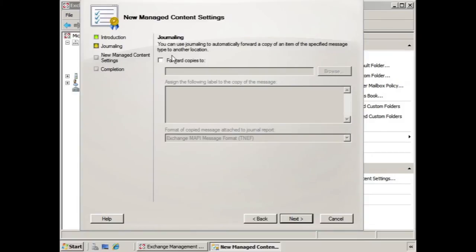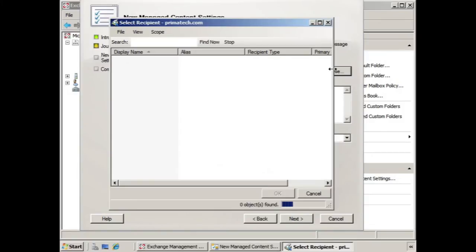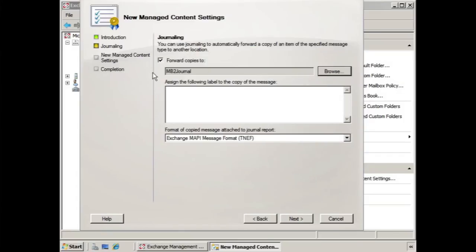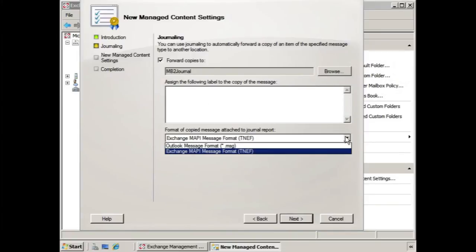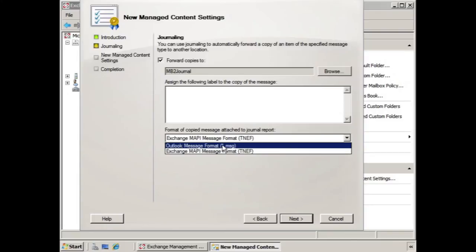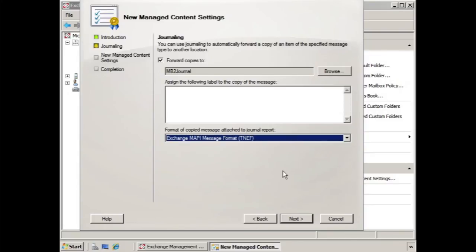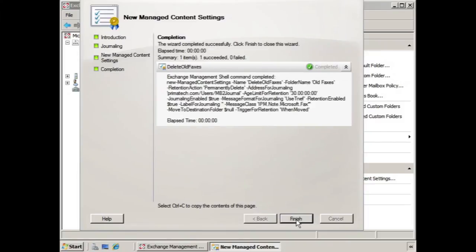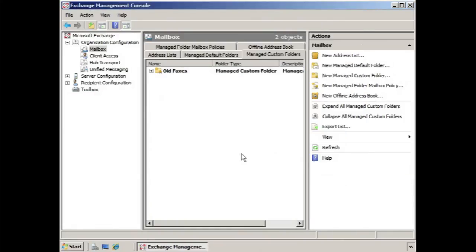In this case, before we permanently delete it, we probably should make a copy. So we have our journal mailbox here, we're going to forward a copy to it, and we could provide a label here. We could change the format to the Outlook message format, but for now we'll leave it as the MAPI message format. We'll click Next. Here's our configuration, and we click New. And then Finish.